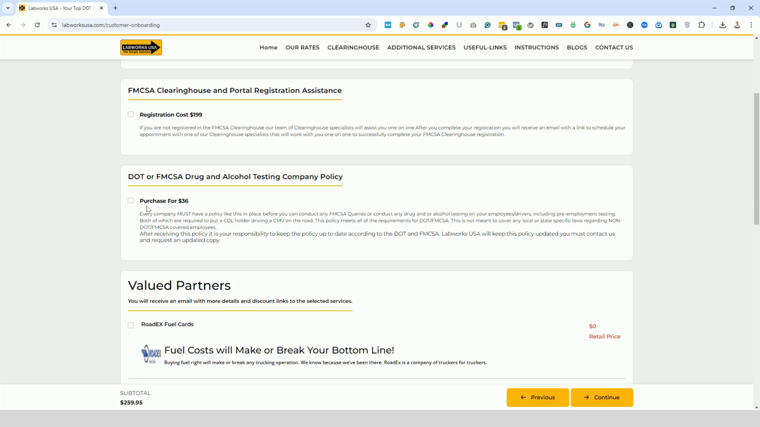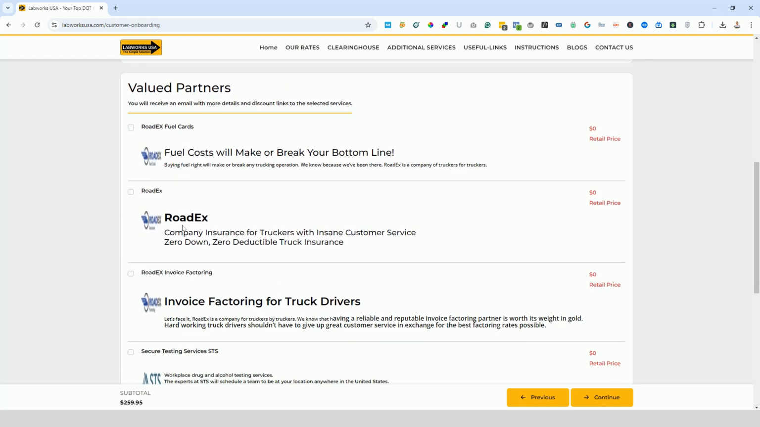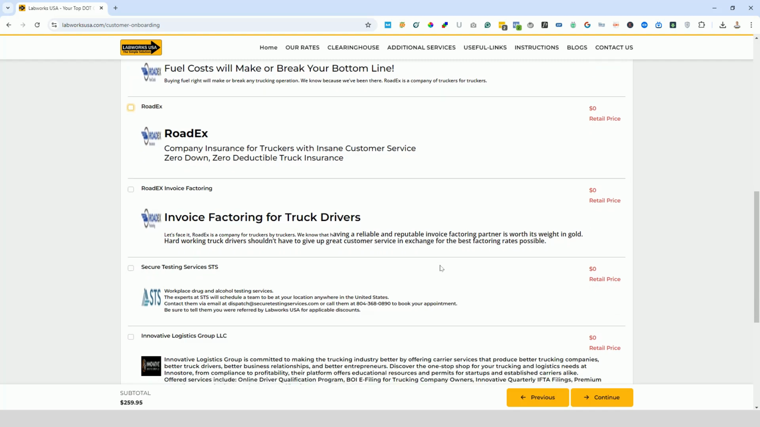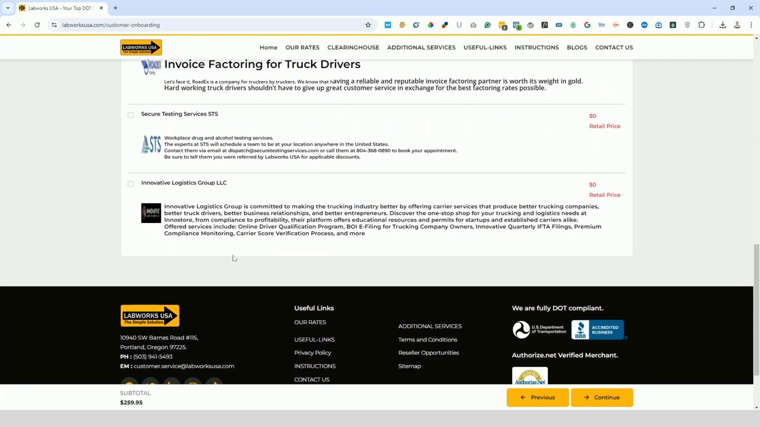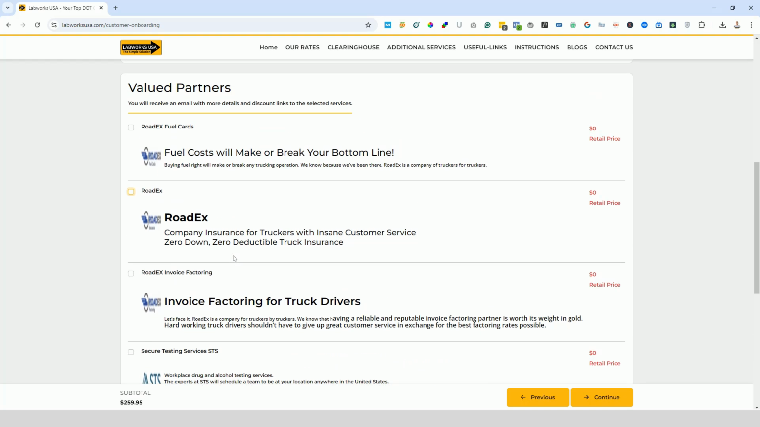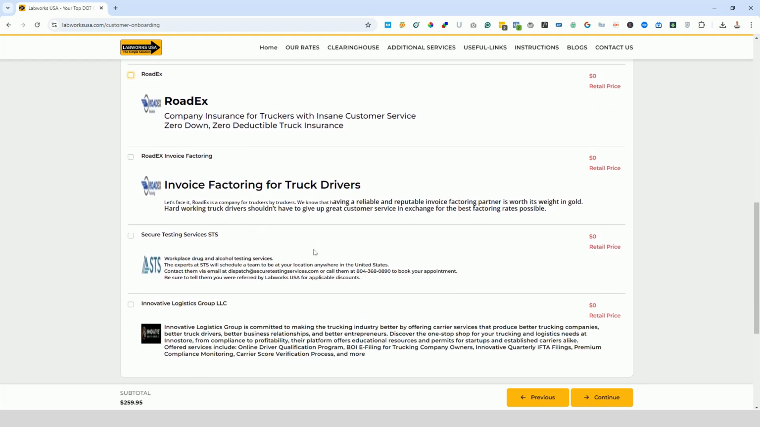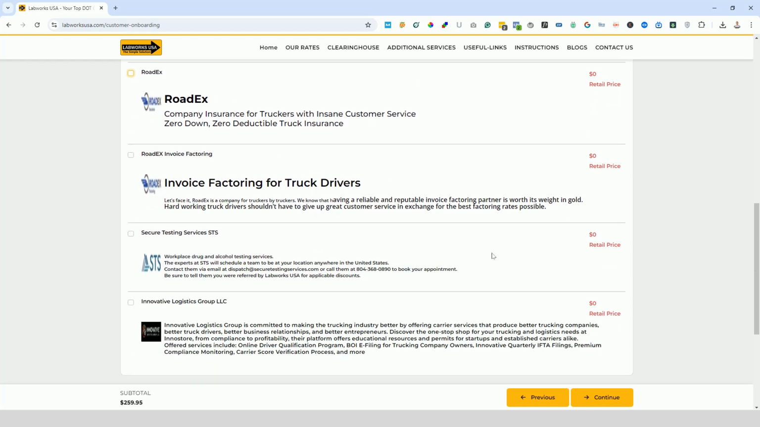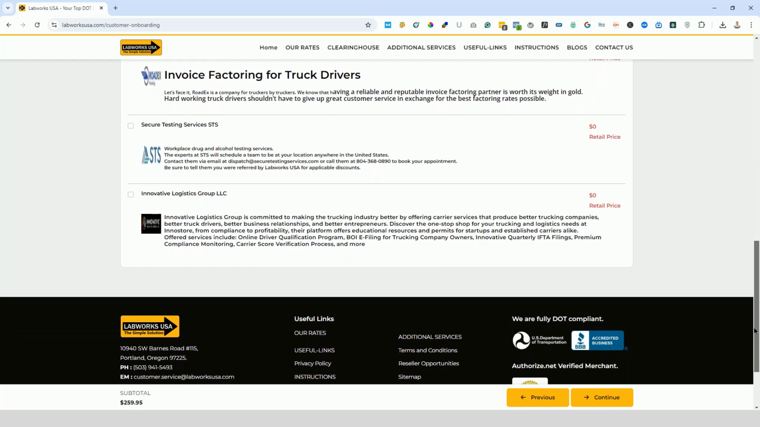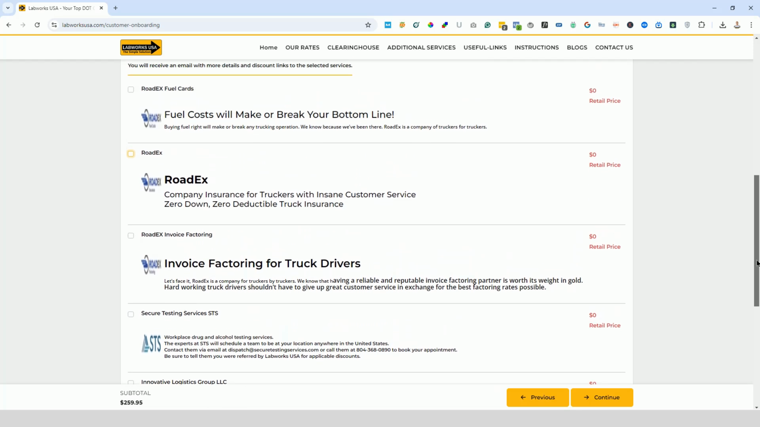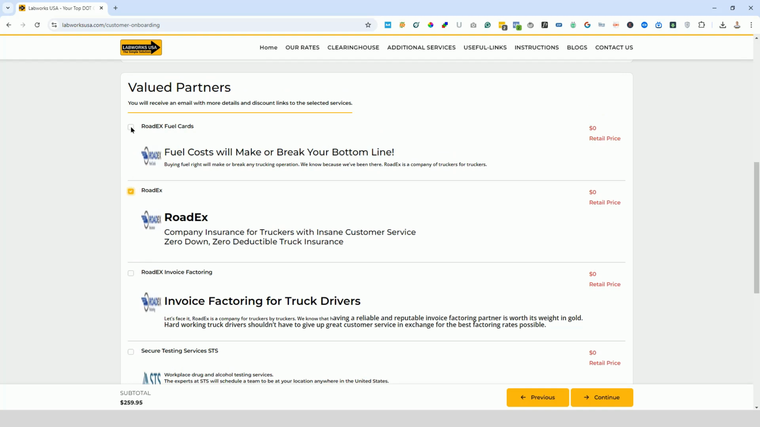We have valued partners too. Each of these partners has given us discounts on their services, and we have vetted them and know that they are among the best in the industry. Here we have insurance, fuel cards, factoring, and more. We also have different associations with some of the other 2290s, IFTAs, and 150s. Those will be added here shortly. But you just click on here, and this will send an email to you with links and instructions on how to get the discounts from these companies.